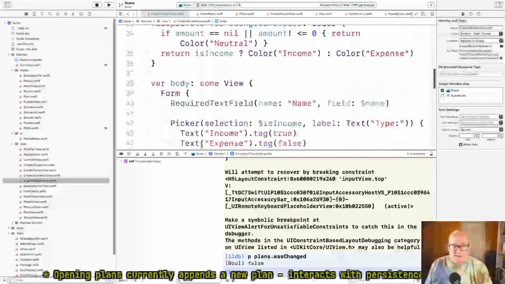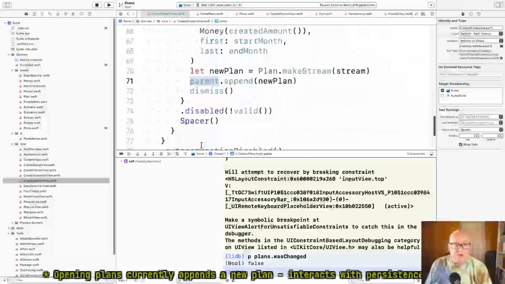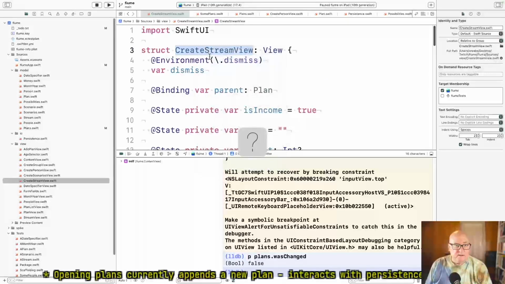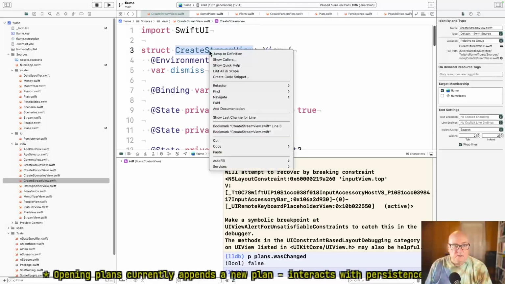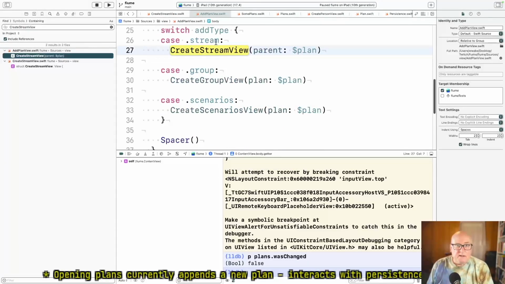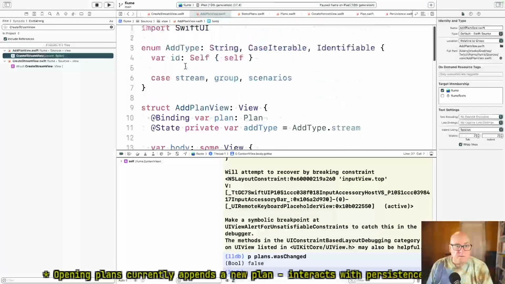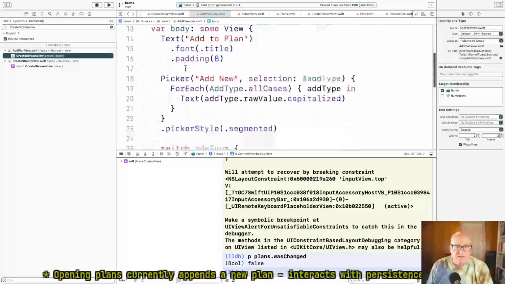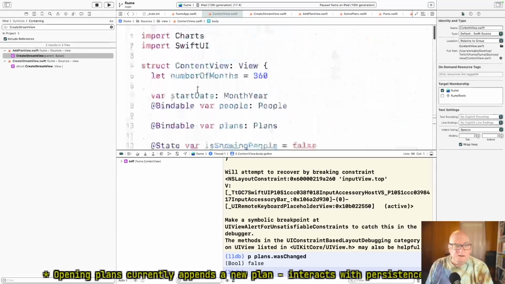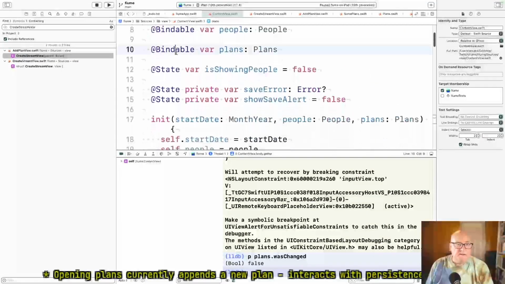Okay, so I don't know if we should get the plans object passed in somehow, either environment or regular. Who calls this? Yeah. I don't know why he doesn't do those. Okay, add plan view has plan. Who has plans? Well, content view. Does he? Yes.